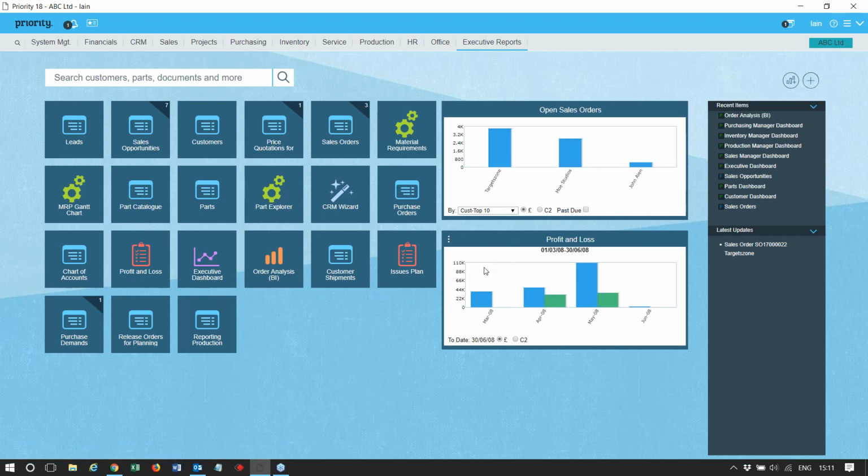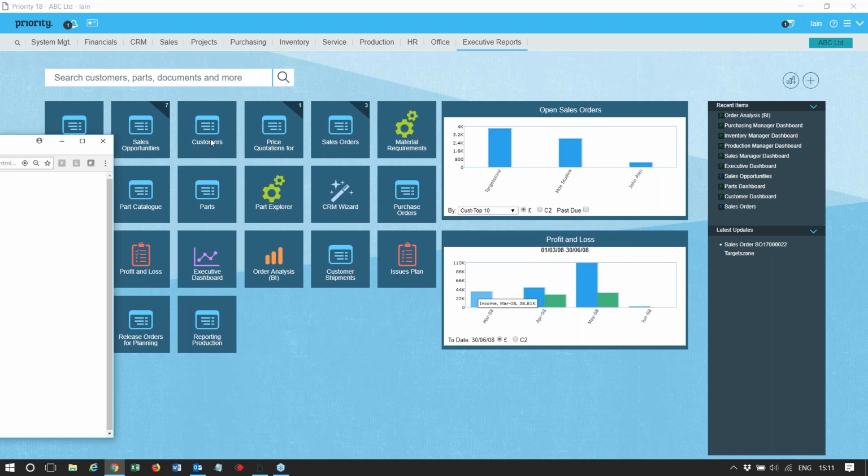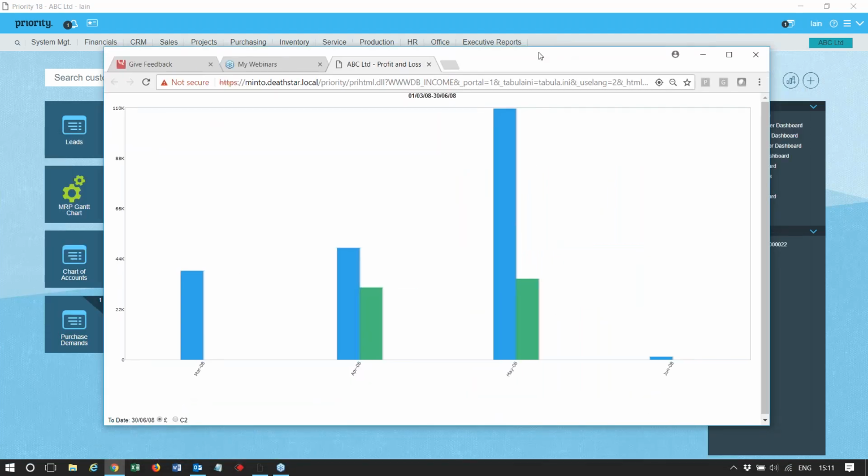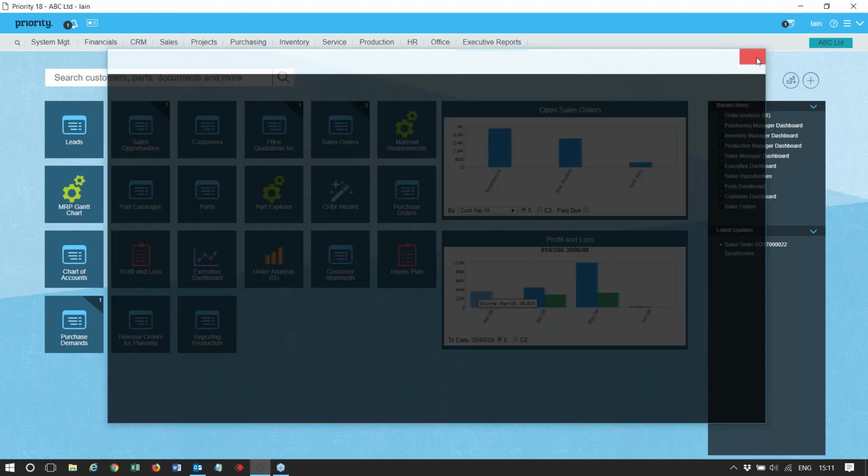And in the P&L portlet, I can select the desired date range by selecting choose date in the pull down on the top left hand corner. In the same way, to remove a tile, remove a portlet, simply select delete from the top and it will remove it. I could also use this menu to open up this graph in a separate window if you wanted a bigger view. Back to the portlet.